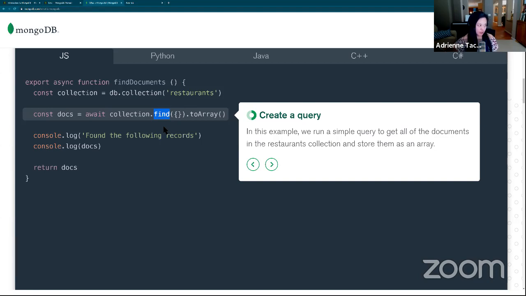So pretty logical naming, but in this case, what we're passing here is an empty object. Usually when we are searching for documents in MongoDB, this first object is used to match some kind of criteria. Because here we want to just get the list of all the restaurants, we don't need to match against any kind of criteria.